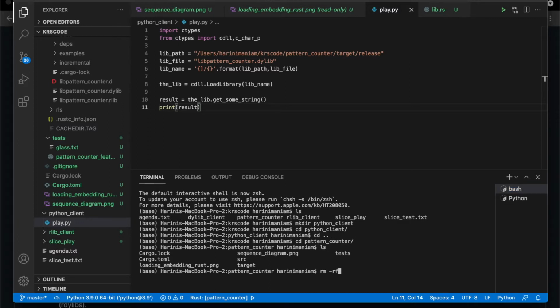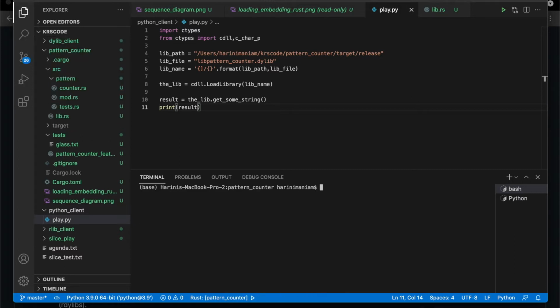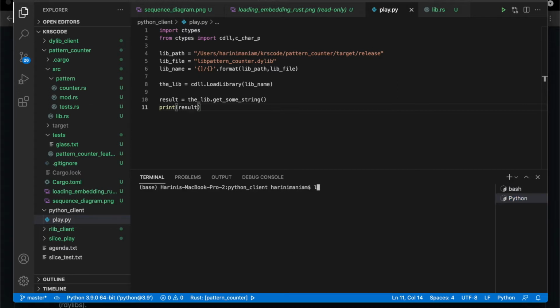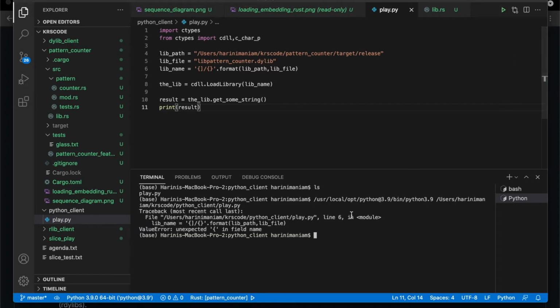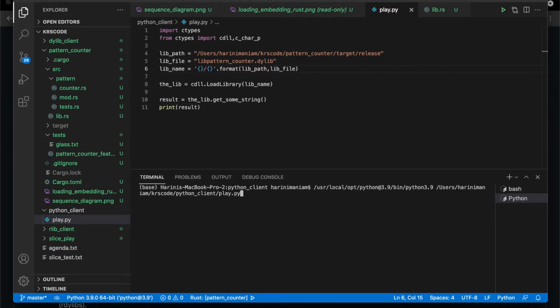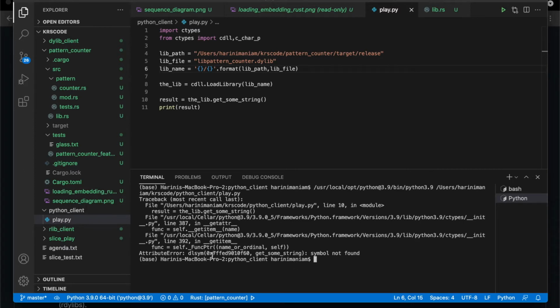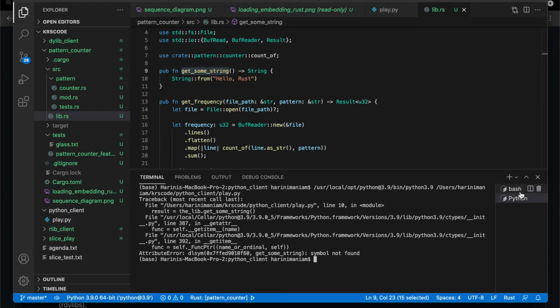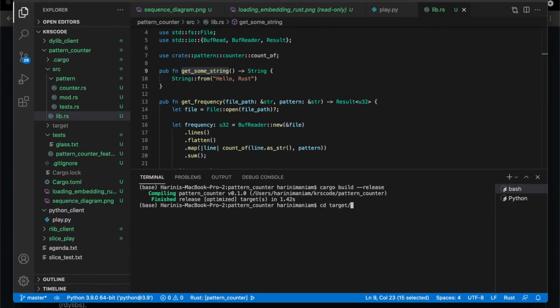Let's first provide a cargo build --release to the Rust pattern counter library. Now we can find there is a square bracket. Okay, so now the suggestion we are getting from the compiler is there is no such symbol called get_some_string, though we have one in front of us in Rust.